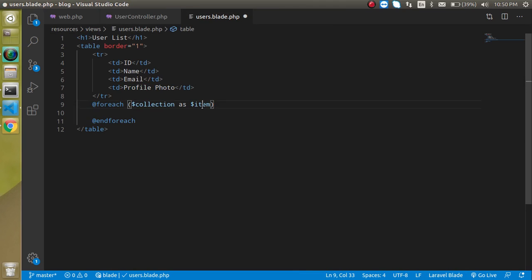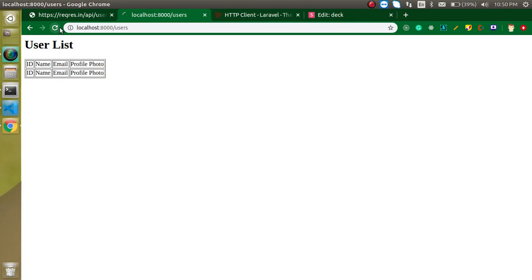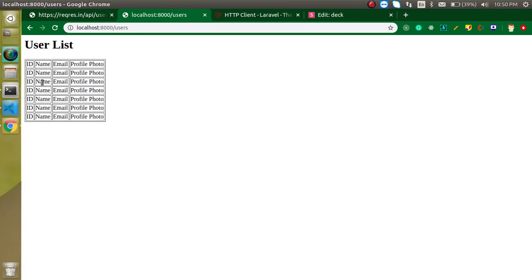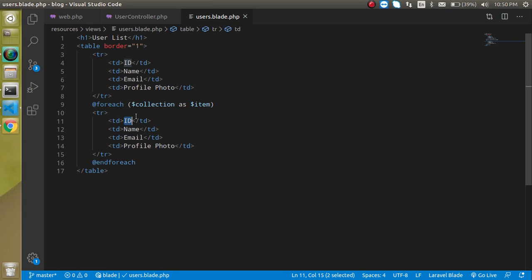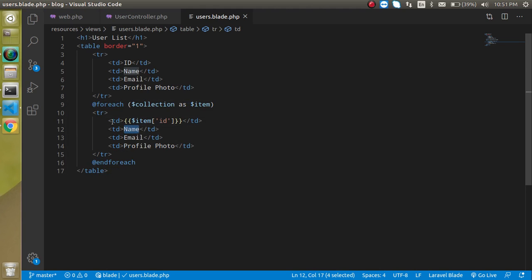So the collection can be data or item, whatever you want to put here, and simply use these data here. Right, and now you can see that we get the data, how many records we have. So we just got the list here, but these are static names, so let's make them dynamic. Simply use $item id. Now you will find that id is dynamic, but other things are still static.